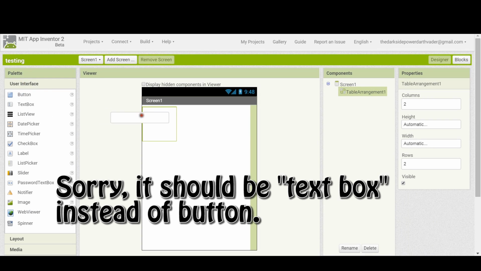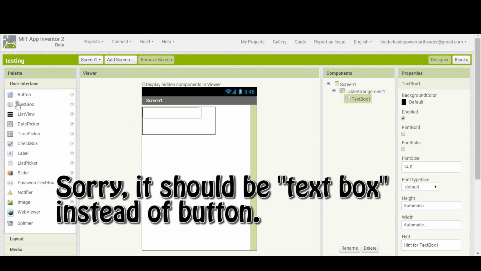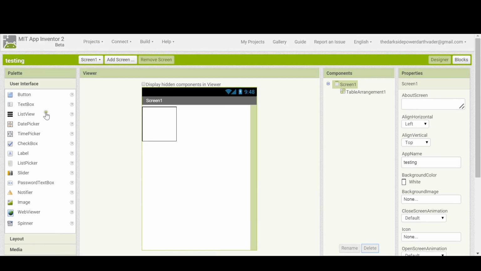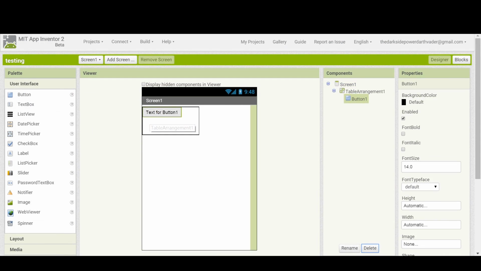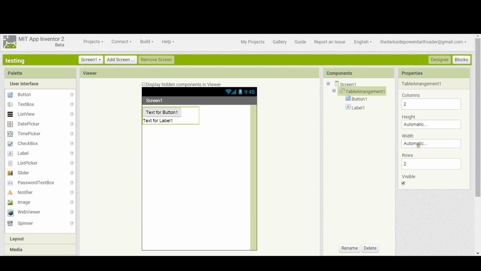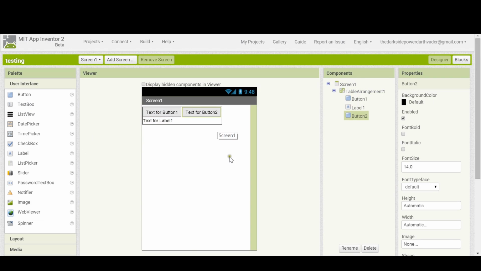Now I'm creating a button. And for example, if I don't want this button, then I can just click the delete button. And now I'm going to put a label in it. And I will name it to... just add another button first.